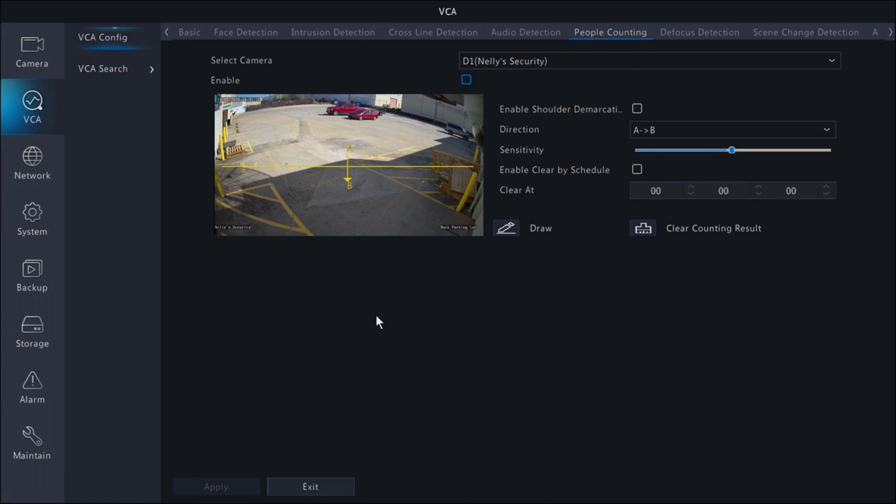What we would want to do is focus in on a particular choke point, either have the camera up and looking down at a particular entryway for people counting, or down at eye level with people walking towards you for human face detection. But for now, this is what we are going to work with. So I'm going to enable people counting and hit apply.